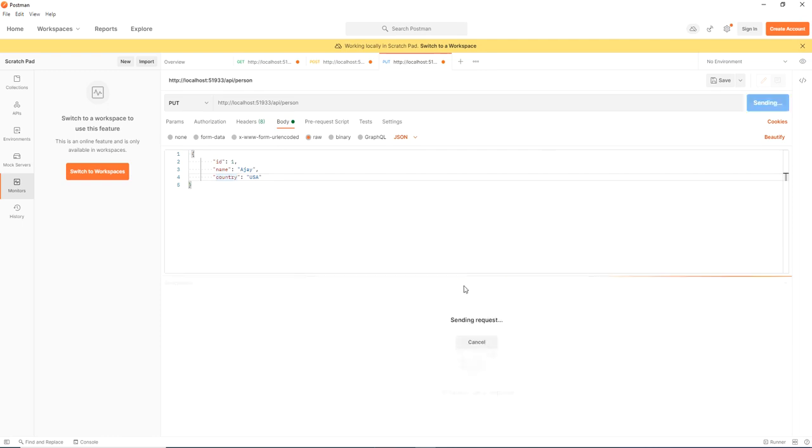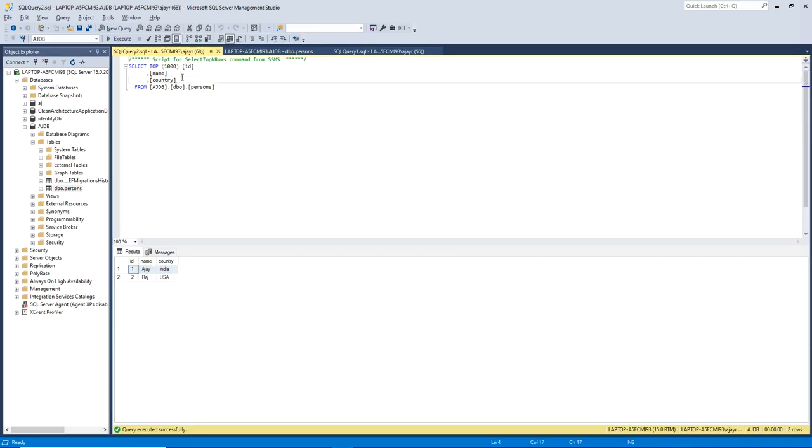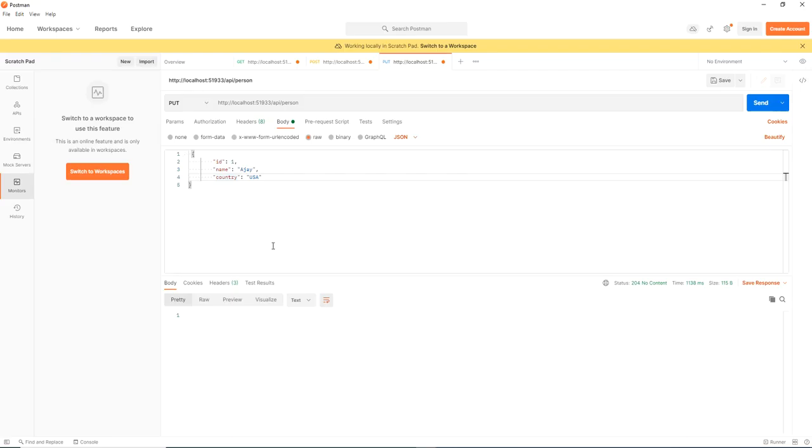Let me click on send. Okay, it was successful. Now let us go to the database and let's see. Yeah, if you can see, the country got updated successfully. That means the update method is working fine as well.